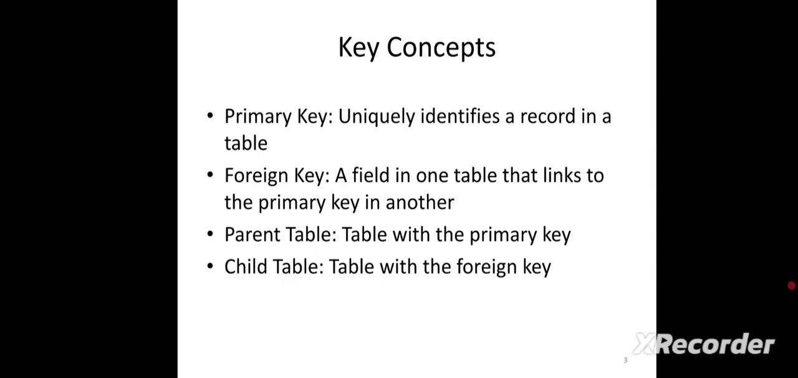Parent table. This contains the primary key. It is a source of truth. Child table. This holds the foreign key, pointing back to the parent table. Let's use a school database as an example. The student table has student ID as its primary key. This is the parent table. The enrollments table has a student ID foreign key. This is the child table. If you try to insert an enrollment for a student who doesn't exist, that's a violation of referential integrity.